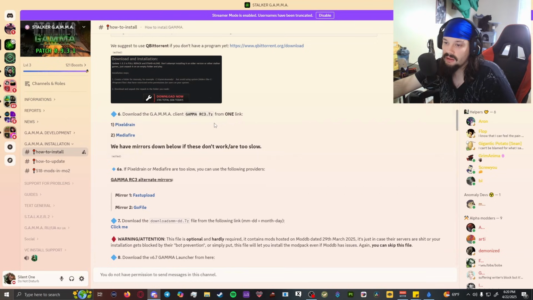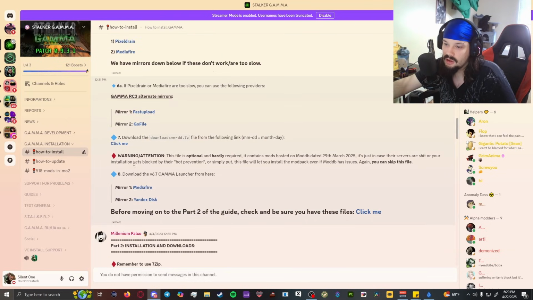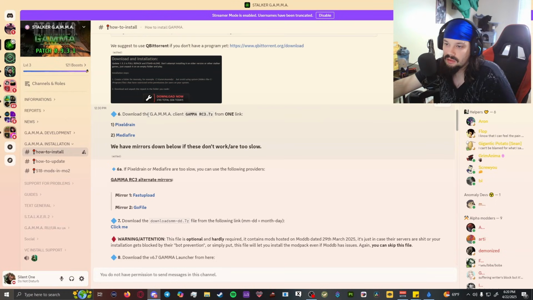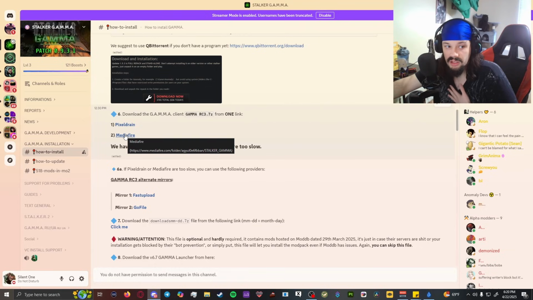And while that does that, we are going to need to download the Gamma client and then the update, which is right here, the 6.7 Gamma launcher. So first, we'll go ahead and grab the Gamma client, Gamma RC3. You have Pixel Drain and MediaFire. I'm going to be using the MediaFire link. Both links will be in the description.